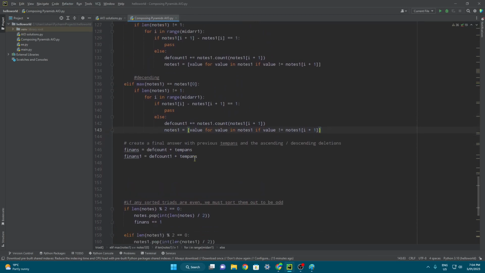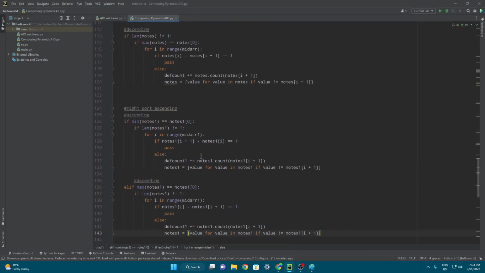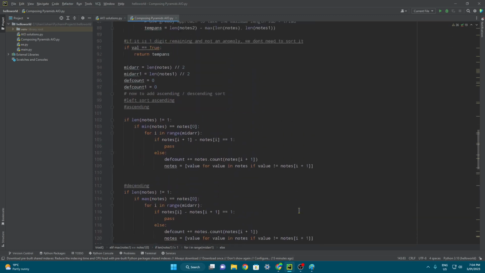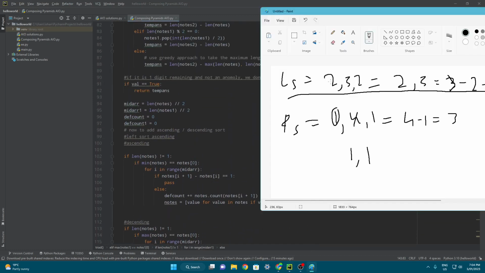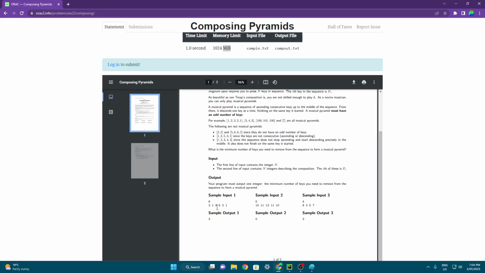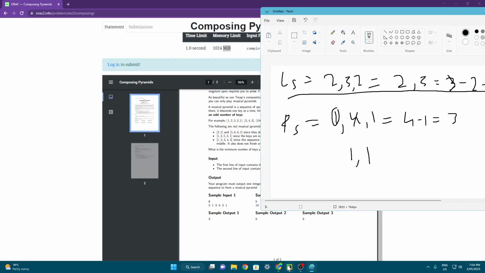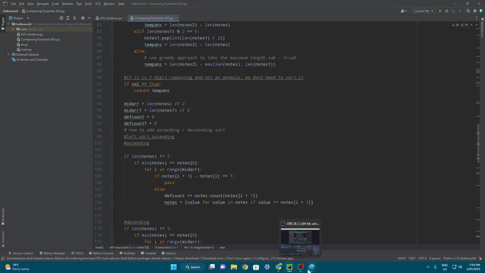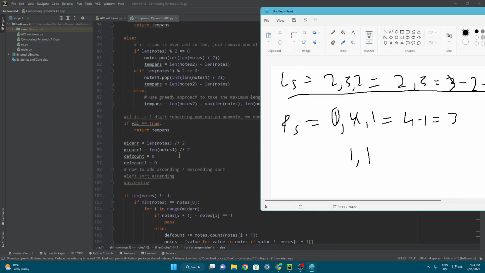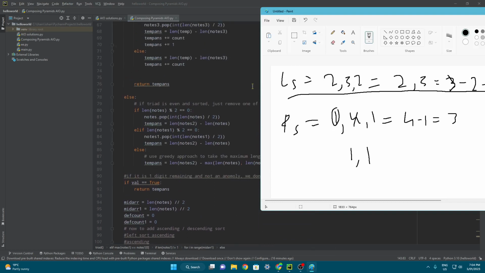So basically, we add this to a final answer. And how do we check the deletions for our previous algorithm? Like, how did it get from 213421 to 232, and how many deletions is that? We can do this by doing the even sort.